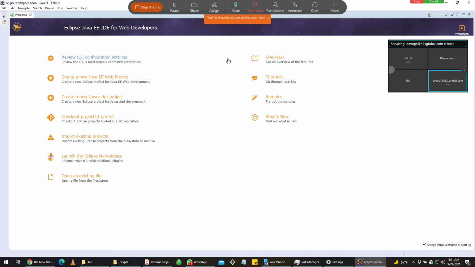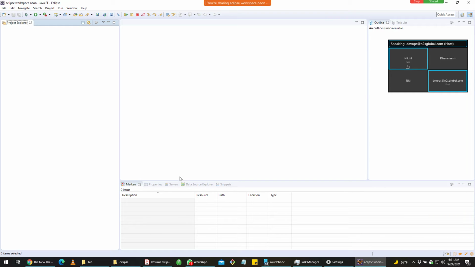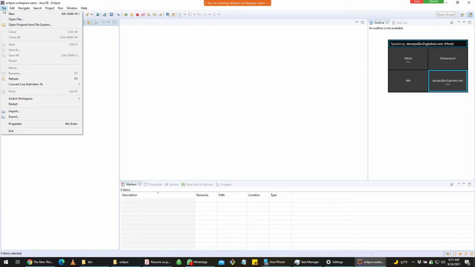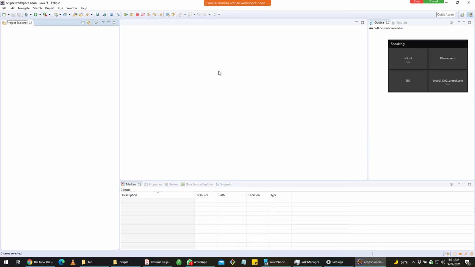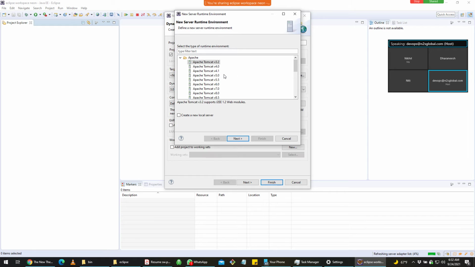Where is the workbench? Top right hand side, sir. Okay, create a dynamic web project: File, New, Dynamic Web Project. Give the project name SOAP sample, and select the new runtime at the top. Click the target runtime, I mean the new runtime button. What version are you having? Okay, 9. Click next.